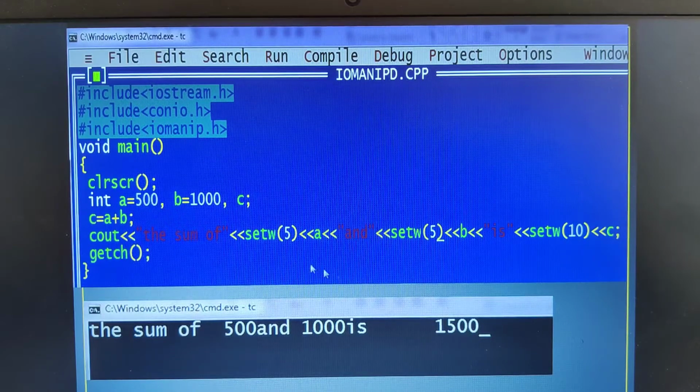Always it comes here. Now look at this cout statement. The same, the sum of. Then before printing the value, I have set the width here. How much width have I set? 5 spaces. So it takes 5 spaces here: 1, 2, 3, 4, 5. It will set the width of the field to 5 spaces, and then the next value to be printed, here it is the value of a, that is 500.